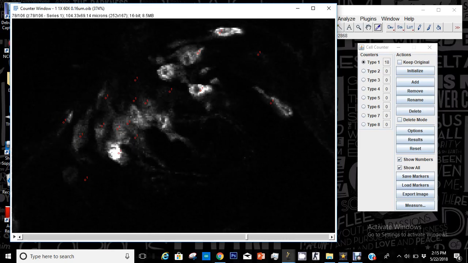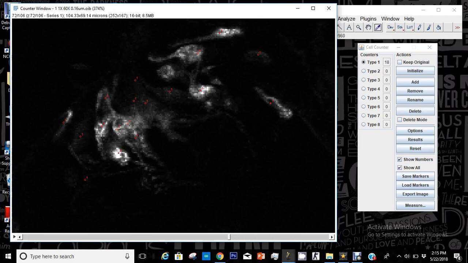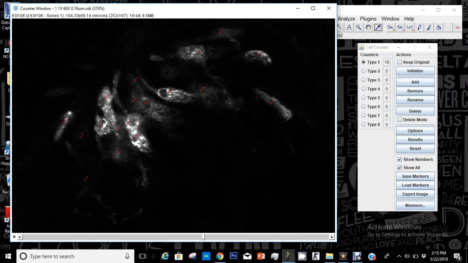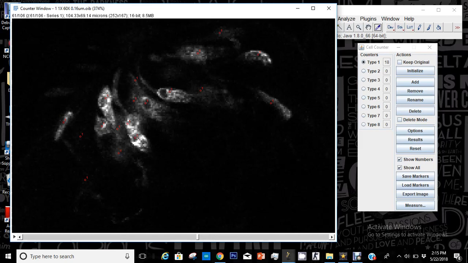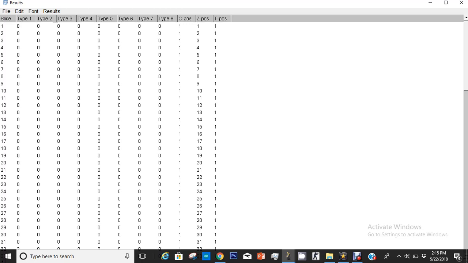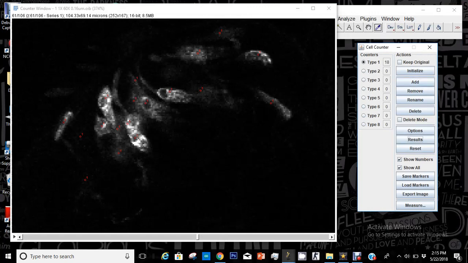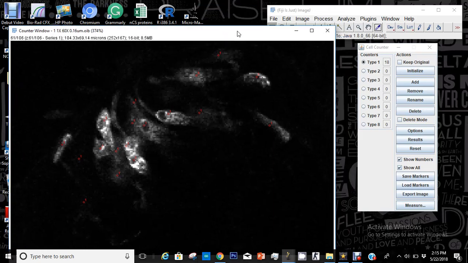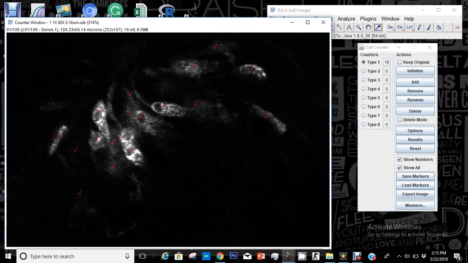You can see I've counted almost all the cells with accuracy, and here you see there are a total of 18 cells, and I can get a result. It shows how many cells I have counted. We can just save this number or save the result. Another good thing is that we can save the markers.